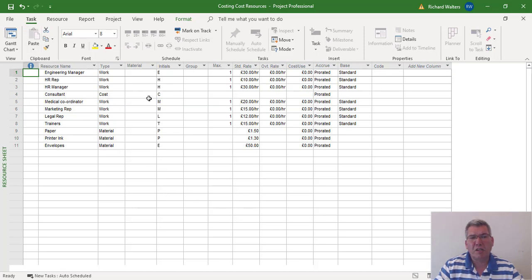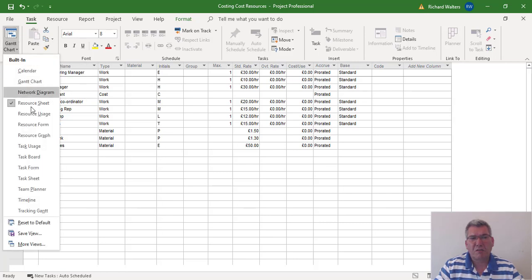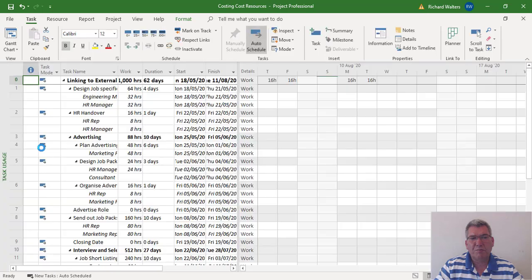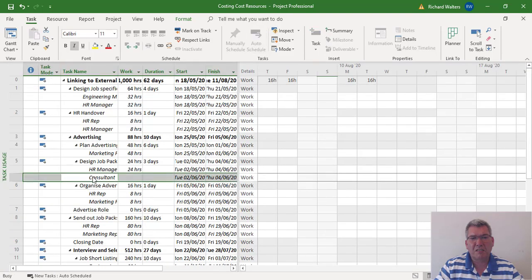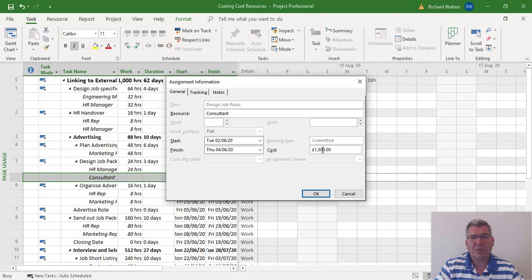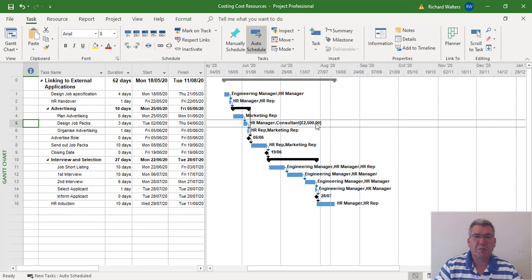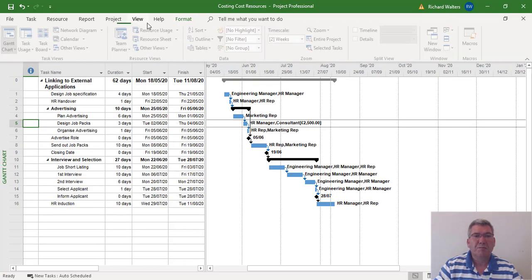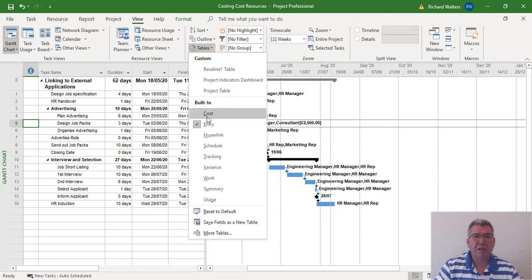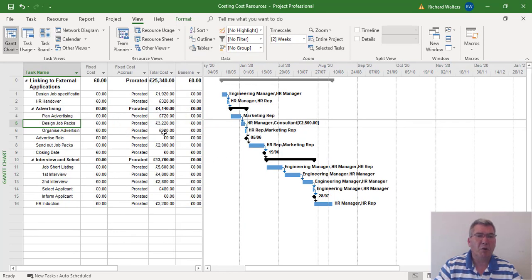So a cost resource, I added the cost to the cost resource, and I'll go to task usage view, and then if I double click the consultant, there's the £1,500 I put in. If, for example, this was incorrect and it was £2,500, I can quickly update it to £2,500. The Gantt chart shows the update, and the cost table will show the impact on cost. And there we go, it's updated itself again.